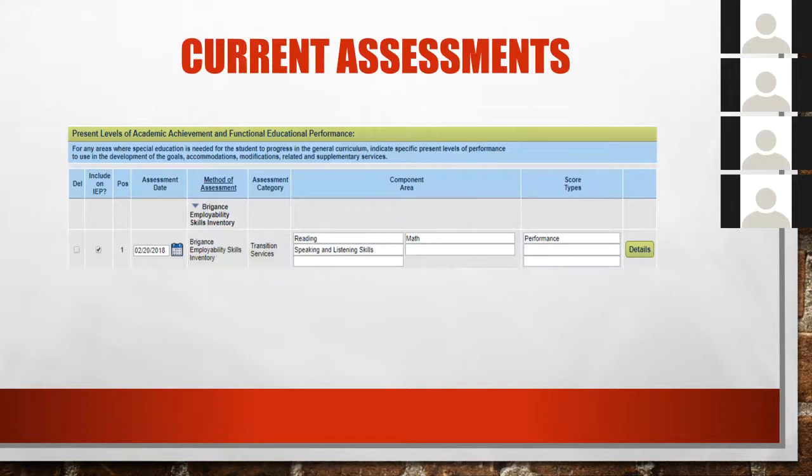I don't know about you guys, but I was in the classroom teaching when it was well, and I'm glad too, because there was a lot of, I guess, this section because I wasn't really sure. It felt like my assessments weren't matching up with the components area and score type.